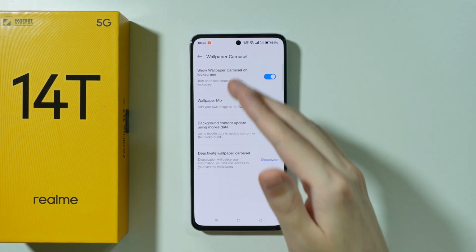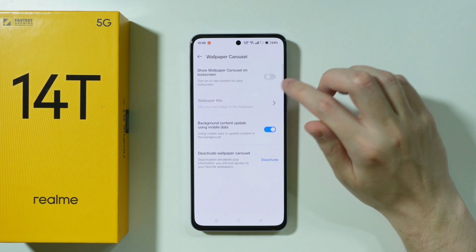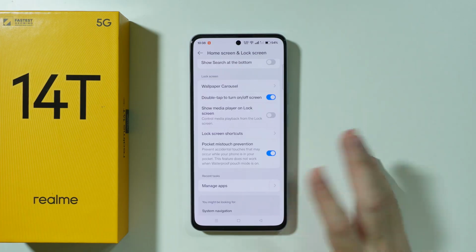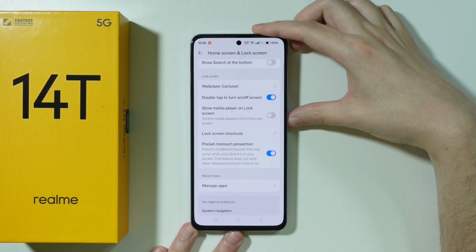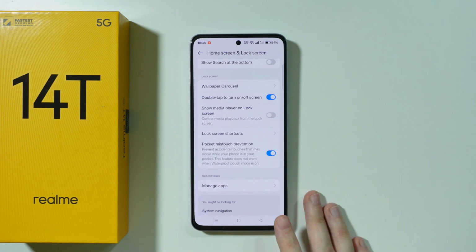So in order to turn it off, we need to go to the home screen and lock screen settings, go to Wallpaper Carousel, and disable this option over here. We can also just completely deactivate the wallpaper as well. So now we have just one wallpaper, which will be the one that you set by yourself.